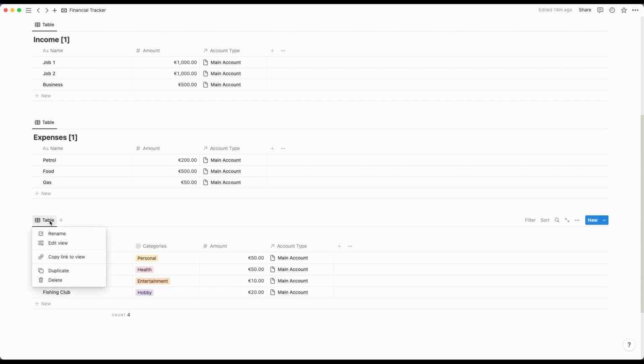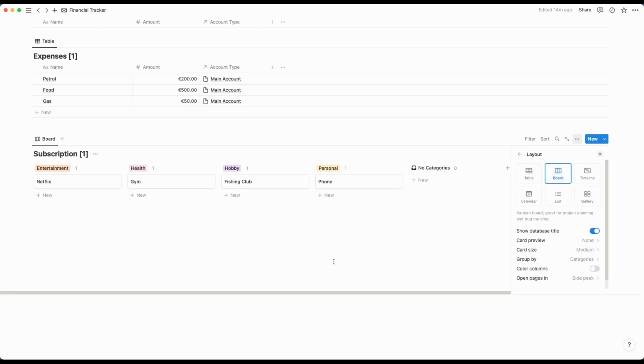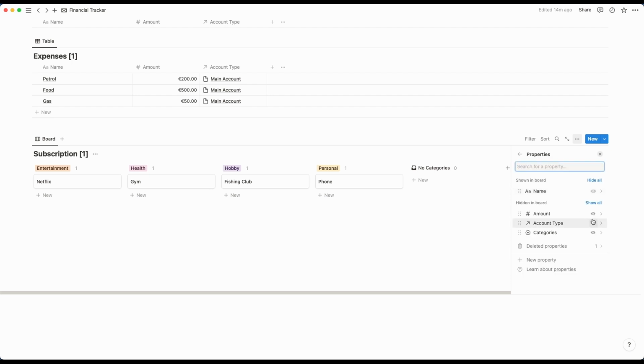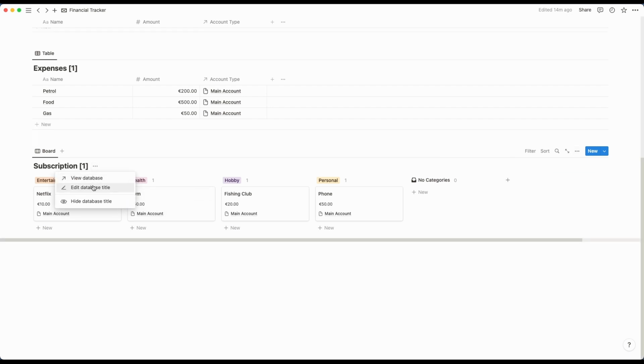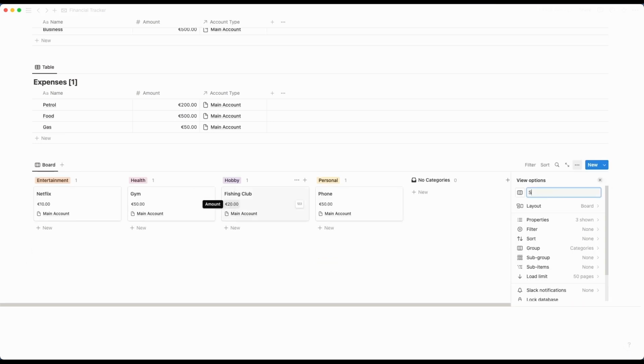Now let's change the subscription to look a bit nicer. We're going to go to view, change to board, and it looks nice, it looks neat. I like this way. I want to see the amount as well, and from which account that subscription is going out. So we're going to go back to properties, and put the amount and then the account name. Of course, hide this database, we don't need to see it anymore, and we're going to change the view to subscription.